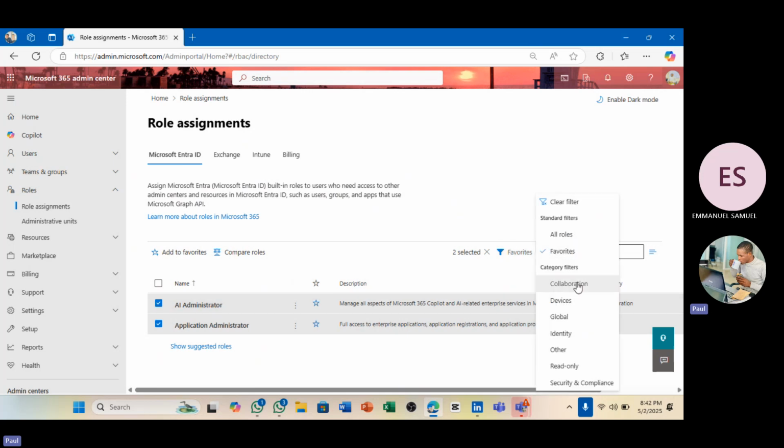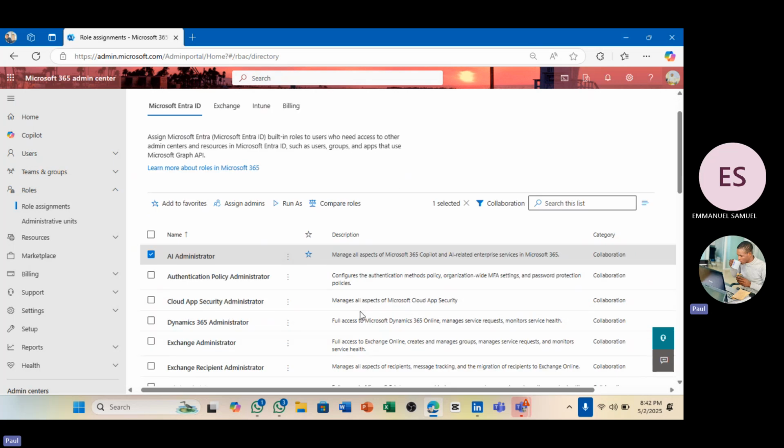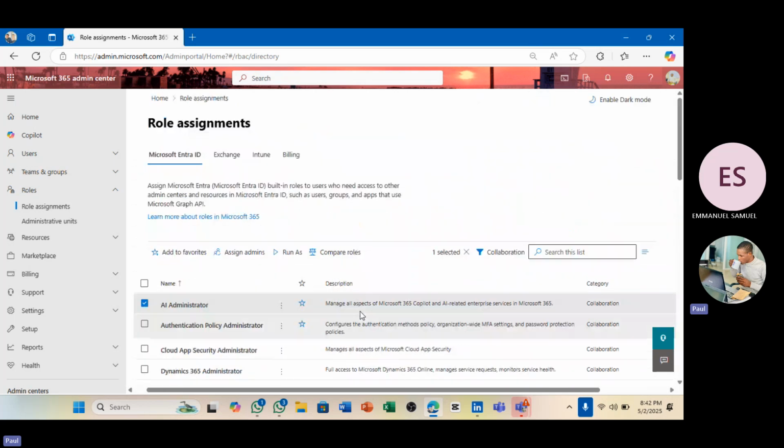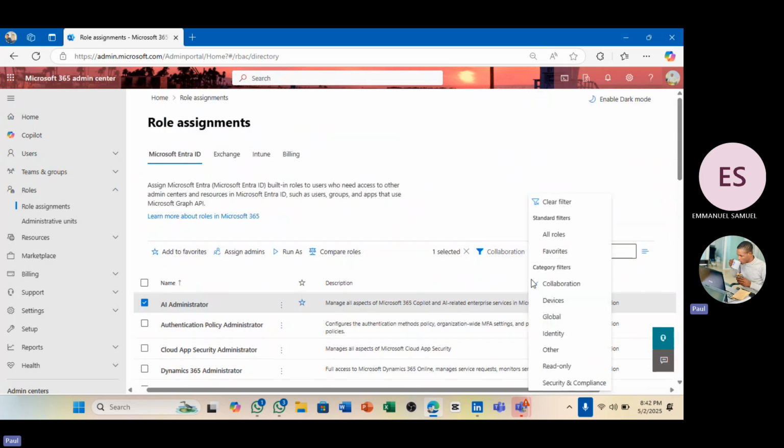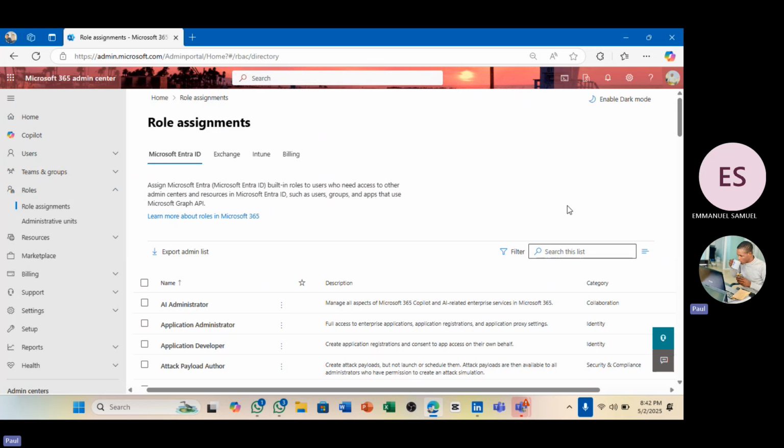So I can say I want to check for collaboration alone. So this will give me all the roles that have to do with collaboration, devices, global, order, security, and compliance. And if I feel okay, I am done with all of those, I can just come and clear filters and it will give me back my full big list.